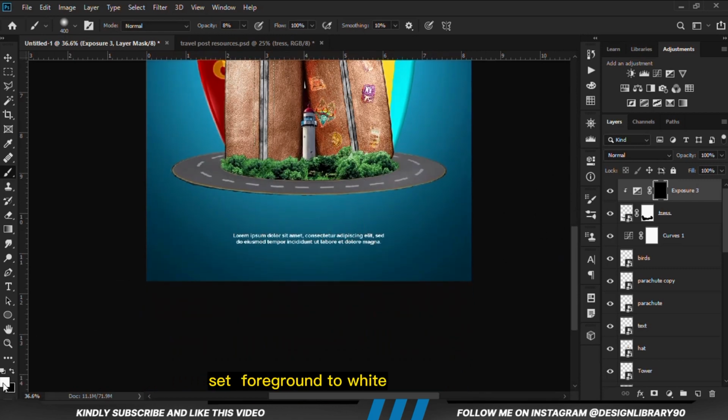So we scroll down, set our foreground to white, and we are going to paint. So we increase our opacity. Then we are going to paint some shadows just this way. This is before and after.